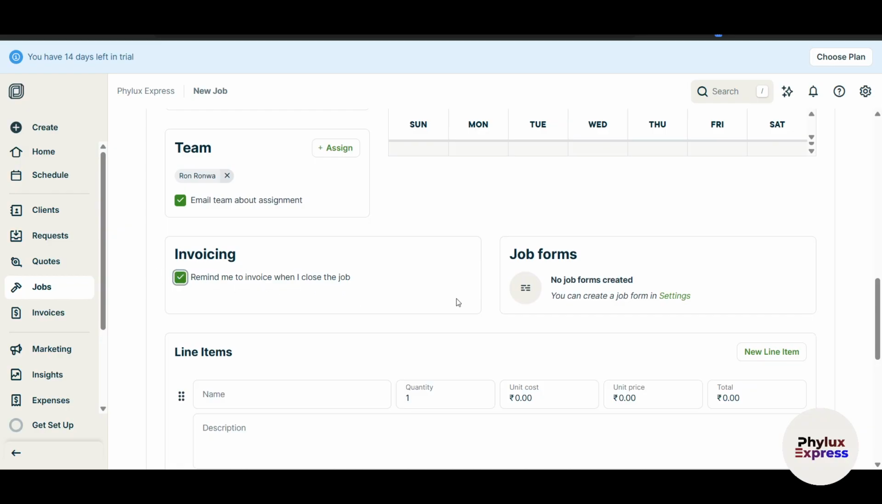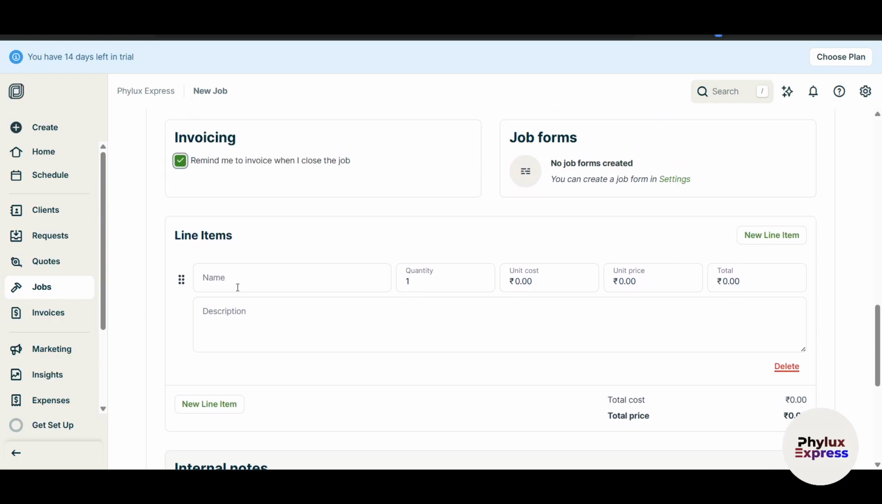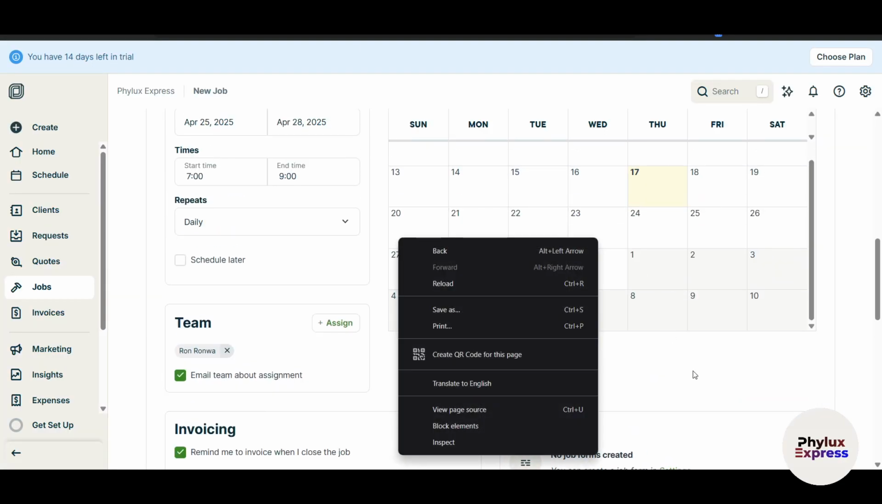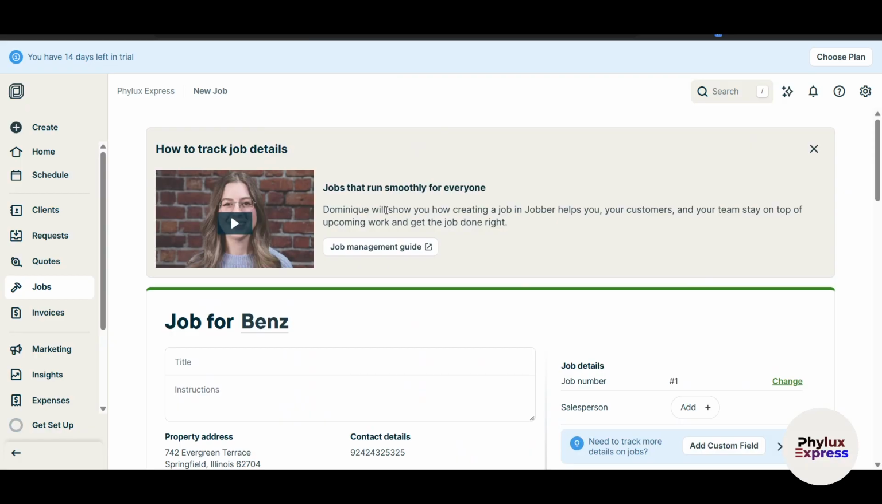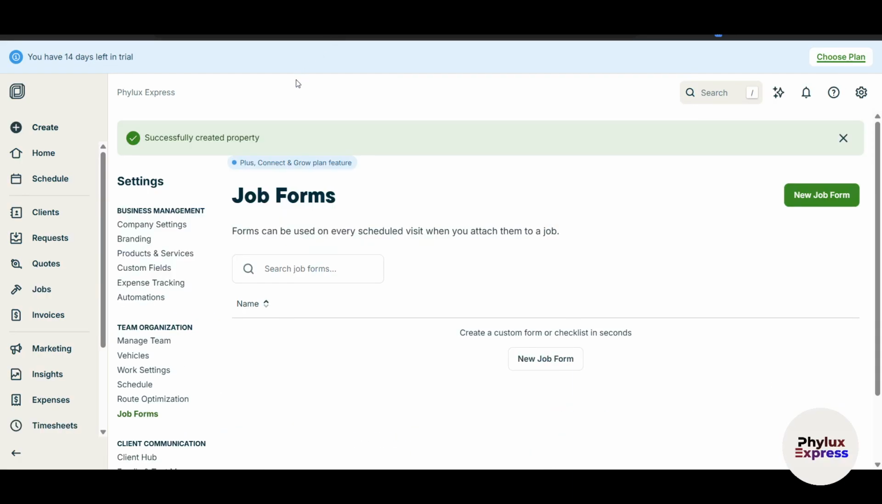Okay, this is really important, so I need to turn this on. And this is a job form, so you can create a job form in the settings. It's a pretty easy thing to do. So job form, let me show you how this job form is. To create a job, it doesn't take too much time, but I'm trying to explain each and every part of it and how it's interconnected with other features of this application.